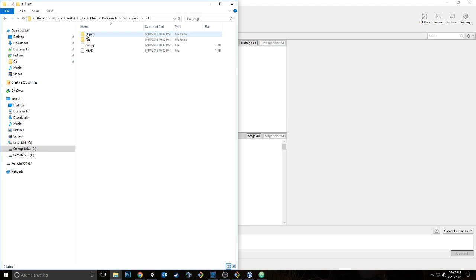But I have a folder called .git. And this stores the versioning history, okay? This stores a bunch of different stuff for us. And so long as this folder's here, we have a Git repository. If you delete the Git folder, you're no longer activating a Git repository.